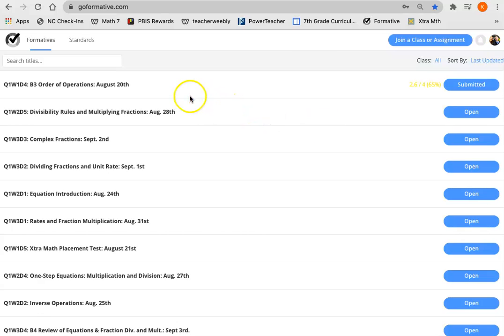I really would like you guys to go in and fix this order of operations set. If you do fix it, I just need you to email me so that I can go back and grade it. The other thing I wanted to show you is that you can see your grade here. Can you see that mine says 65%? So I got a 65% on that assignment that I submitted. Hopefully that gives you an idea of how you can check your work on GoFormative and get that feedback from me so you know how you're doing.